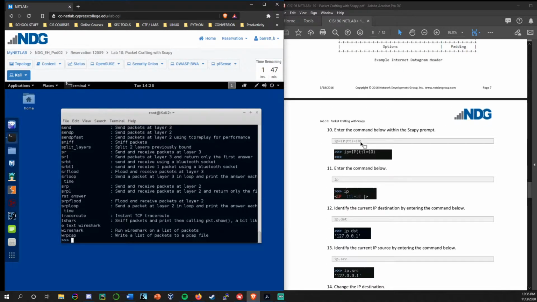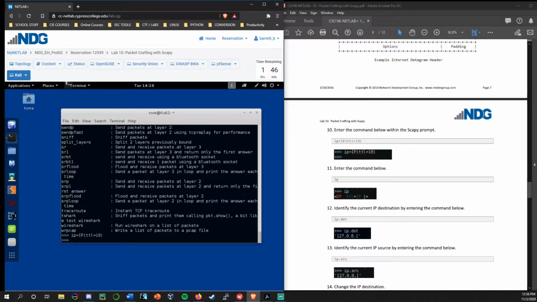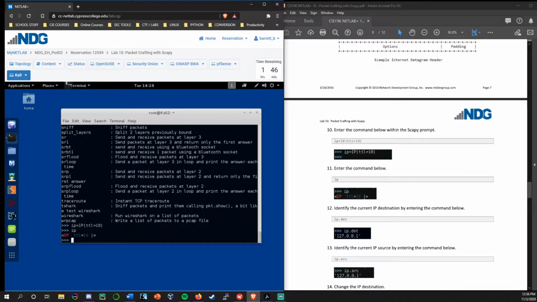So first thing we'll do is set a time to live. So we're going to set a time to live value of 10. So we'll say ip equals IP in caps, ttl equals 10. And if we type out ip, we're basically saying, let's take a look at this IP packet that we're working on. Okay, so pretty much the only thing that we've generated here is a time to live value.